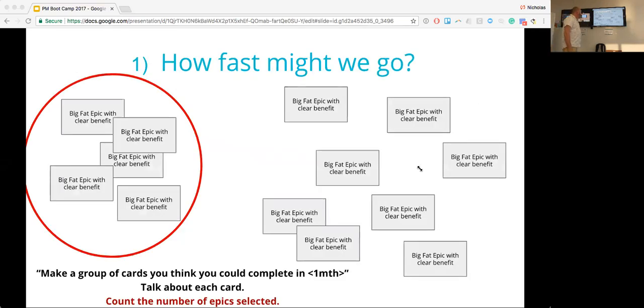Right, so first thing to figure out is, let's say you've got all of these giant epics, each one has a clear benefit. So you've got, I want to sign in, I want to watch a video, I want a photo gallery, I want to be able to search, very high level. And we can just put them all out on a table. And they don't have any estimates on them at this point. They don't have any points or anything like that. And we start to talk about each of the epics. And by the end of this process, we should have had a conversation about all of them.